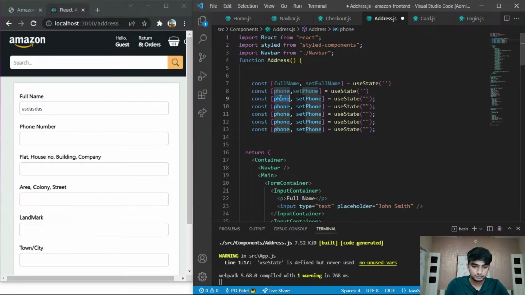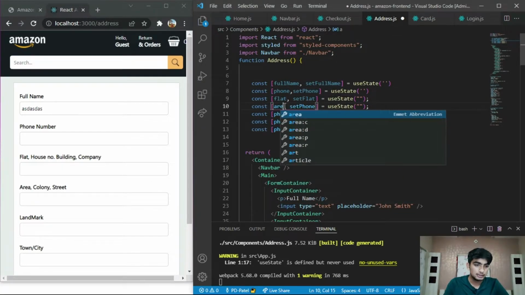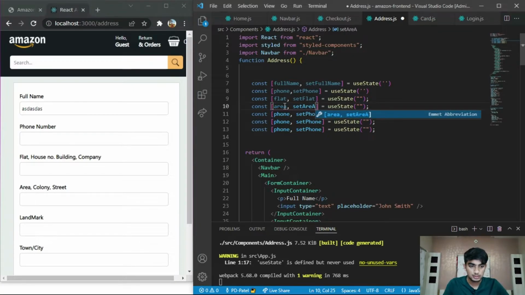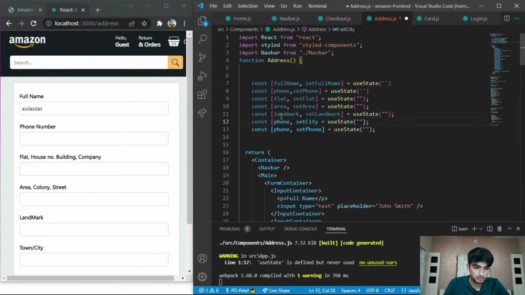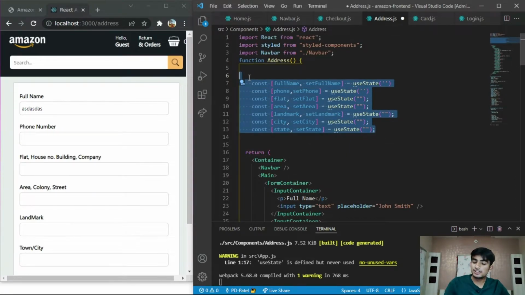Okay, so just type here flat. So set flat. For your understanding, this is the flat tag. Now we want area. So just type area. Similarly, landmark. Again, we want landmark here. Now town or city. Just type city. And close this. Similarly, here city. Now state. Okay, this is the state variable for each and every input tag.